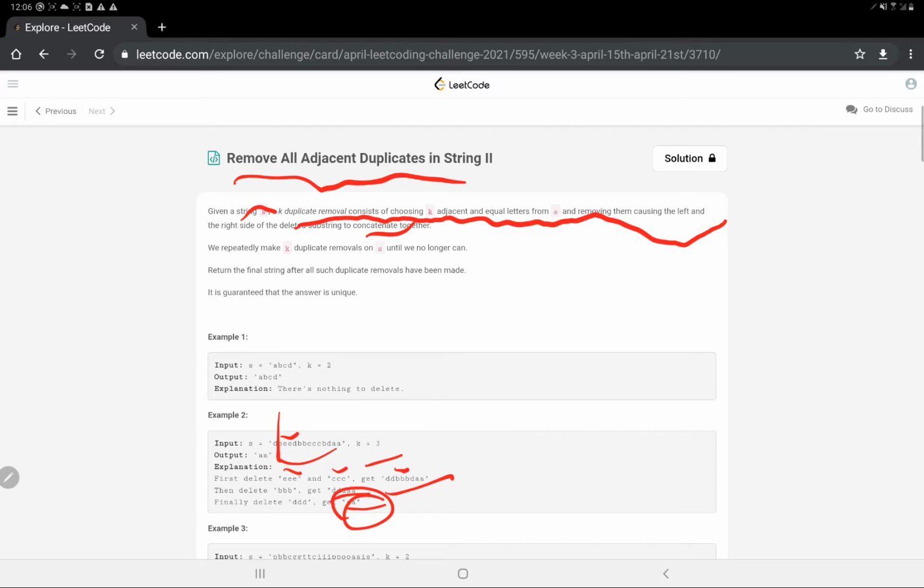I hope the statement is clear. The k won't be changing, k would be the same. Only the string would be changing.